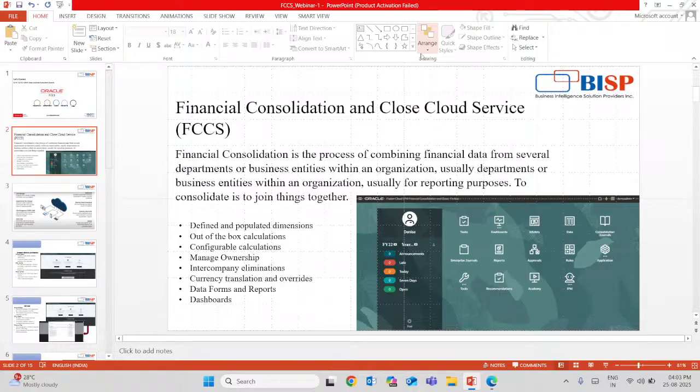Relating to the entity structure, we can determine the ownership. There is a module where we can manage the ownership, which will determine what percentage of an entity rolls up to a parent within the application itself.